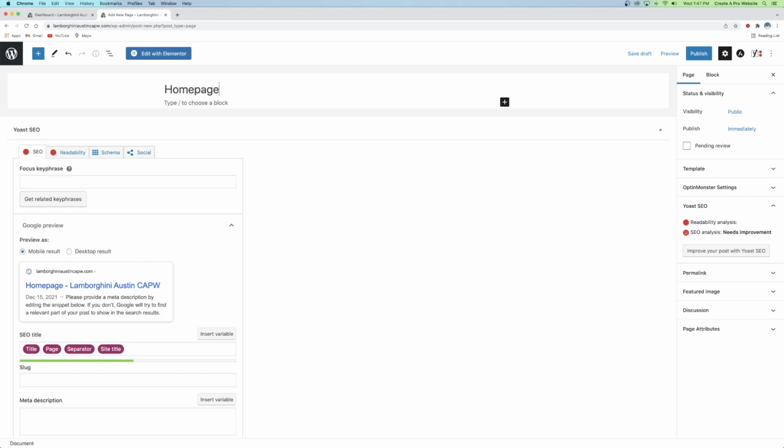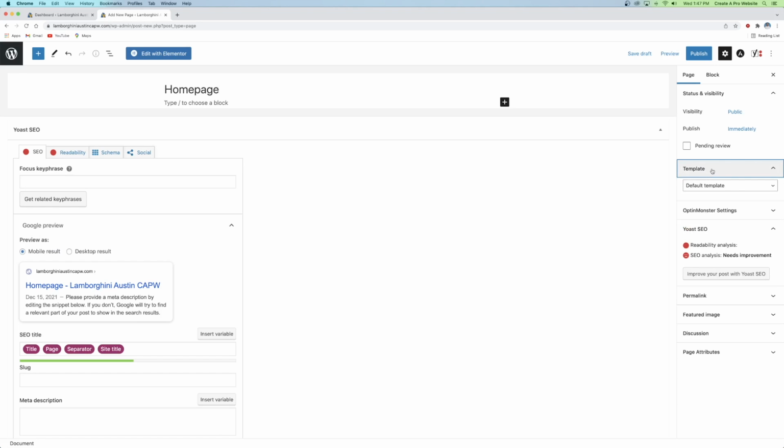So I'm titling this page Homepage because I'm going to make it the homepage of my website, if that makes sense. Now that we've titled it, there's only one other thing we have to do. We're going to go over to the template, and we're going to change it from default template down to Elementor full width. What that means is I want Astra to use Elementor, whatever I edit in Elementor, as the full width of the page. I don't want it to be sandwiched in between a specific margin. I want it to be full width of the page. So that's all we have to do there.